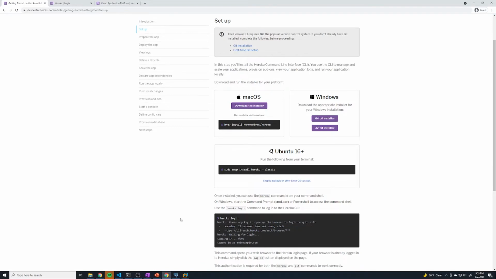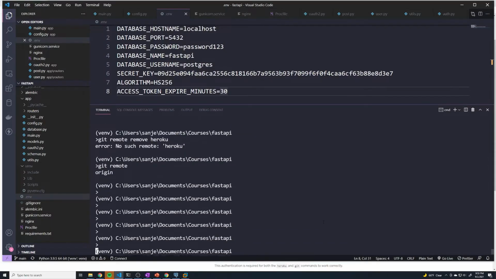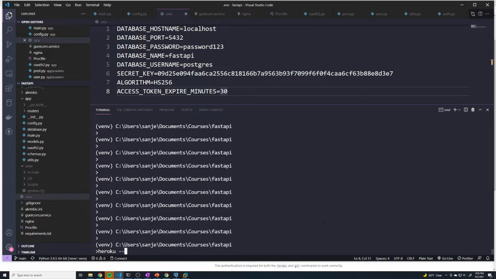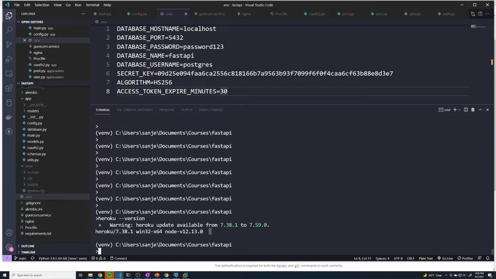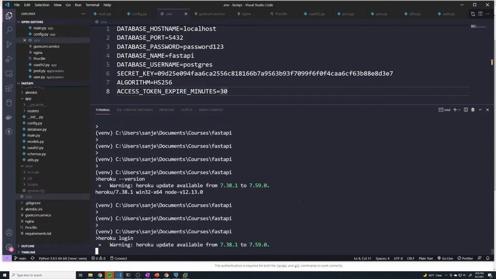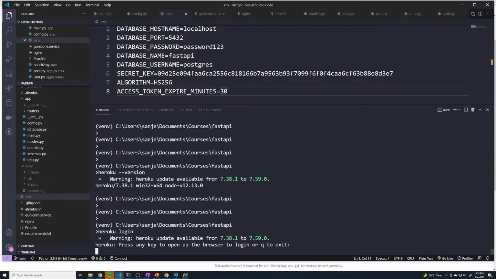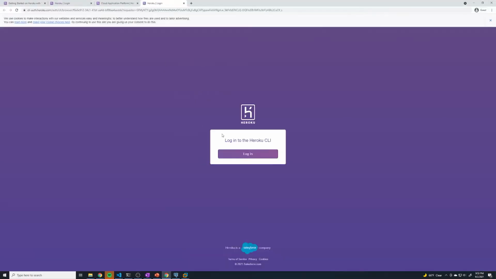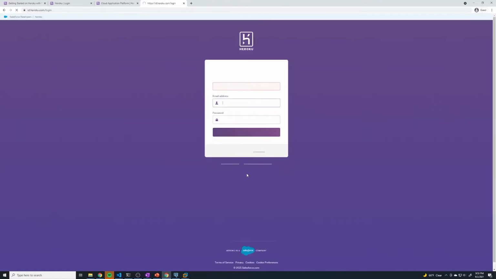But after you've done that, if you want to verify if Heroku was successfully installed, just go to your terminal and just type in heroku --version. And if it spits out a version, that means Heroku has been successfully installed. And after it's been installed, we want to log in. So we do heroku login. And then you just press any key right here. And it's going to open up your web browser. You can just log in and then provide your credentials.